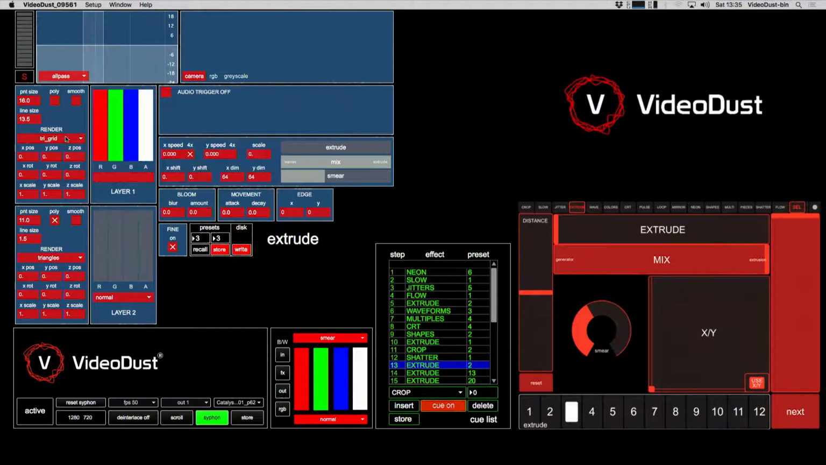And then on top of that, depending on which render mode you have, a poly button, which exposes the framework. So if we click that, anytime you're in poly mode, you can use the line size to change the framework. And there's a smoothing function here too. And then to the right of that, you have your colors. You have your red, green, and blue, and your overall mix.